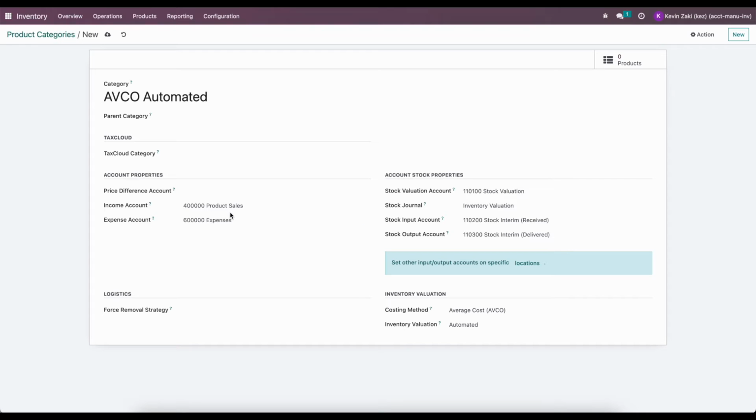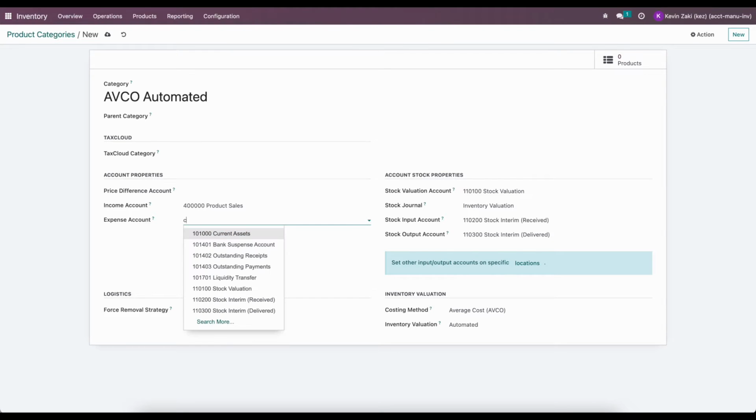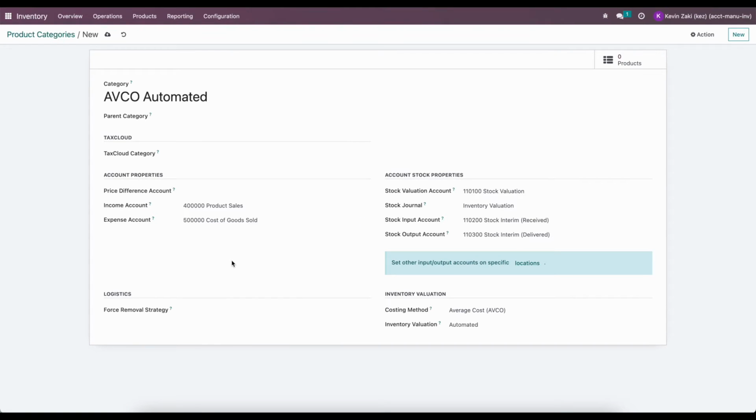For our income account, we'll leave it at product sales, and for our expense account, we'll change this to cost of goods sold. One thing to mention here, and this is not the purpose of this video, but we have our price difference account here, and the price difference account allows us to use our standard price. So if we wanted to use standard price, any difference from the value that we purchase it versus the value that's set on our product record is going to be held in our price difference account. We're not using standard price right now, so we won't worry about this.